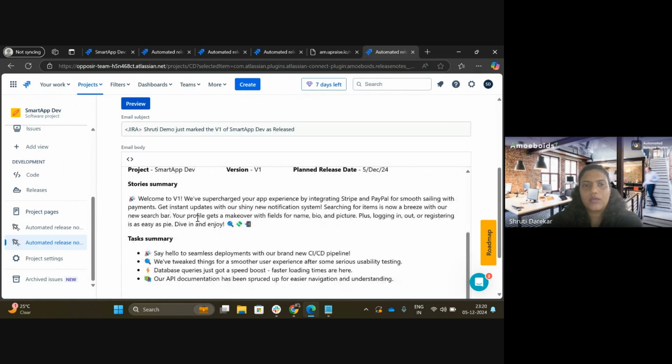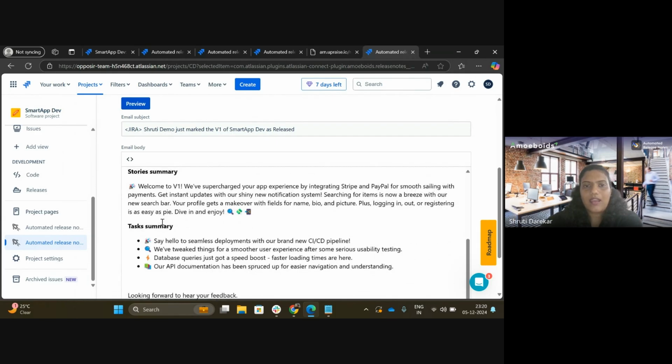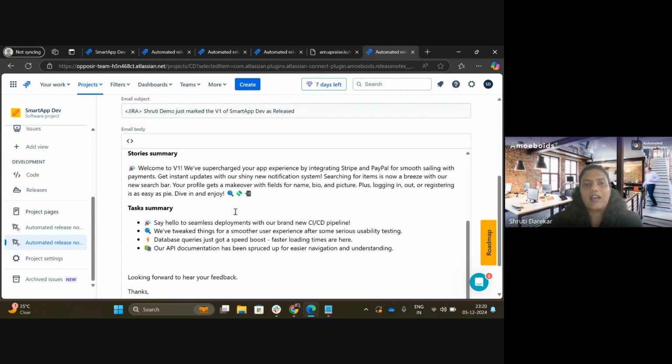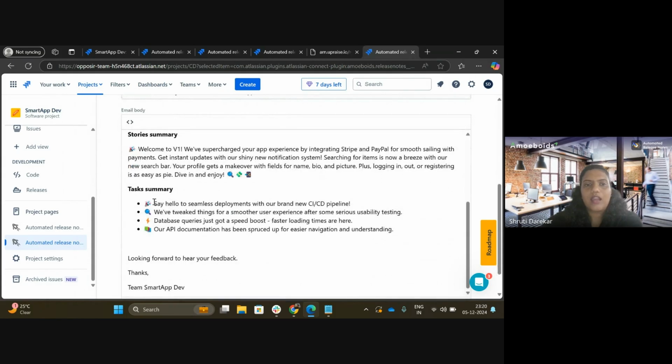Yeah. So as you can see, for story summary, I gave a prompt to give me a summary in a paragraph of all the stories. So it shows a paragraph and it has added some emojis according to my prompt. And for task summary, the prompt said that I want a summary in a bulleted list. So we have our output in a bulleted list.